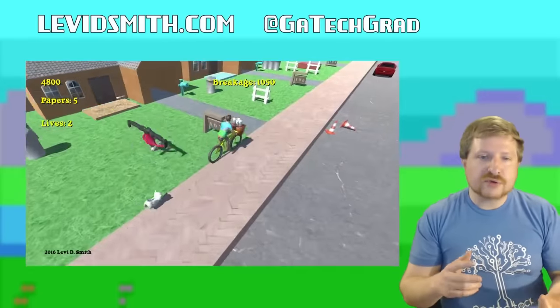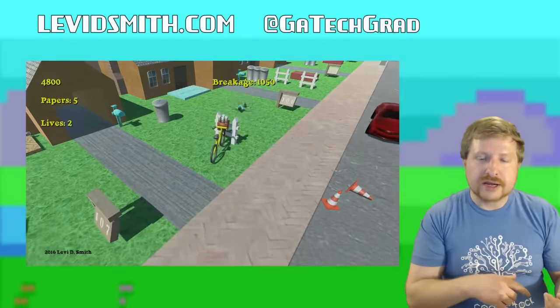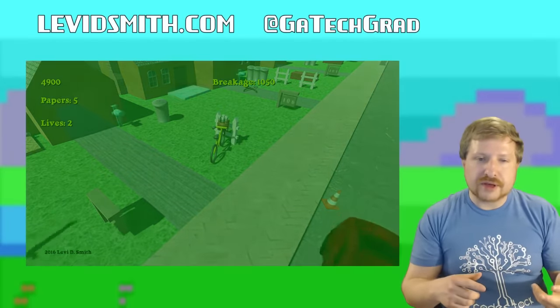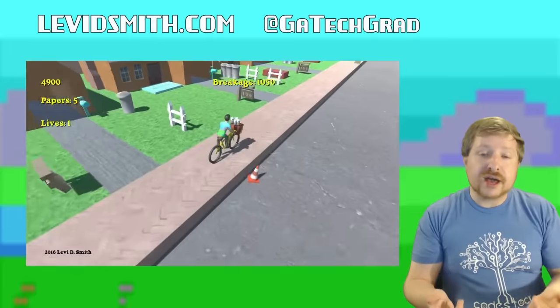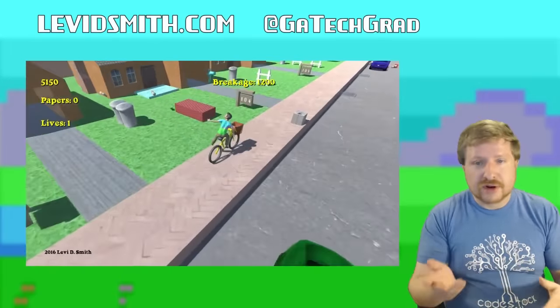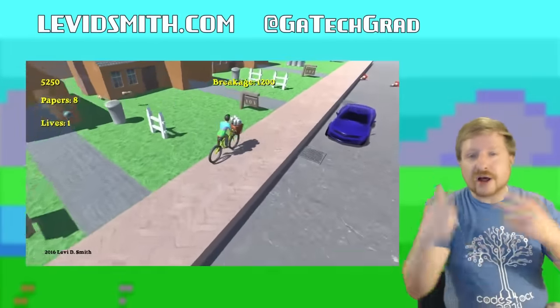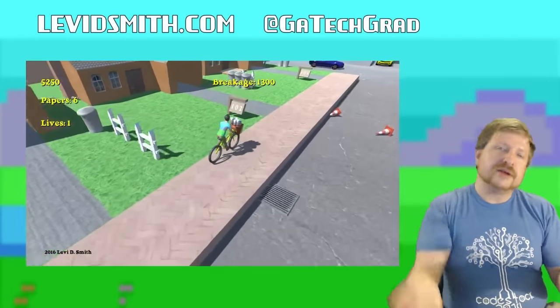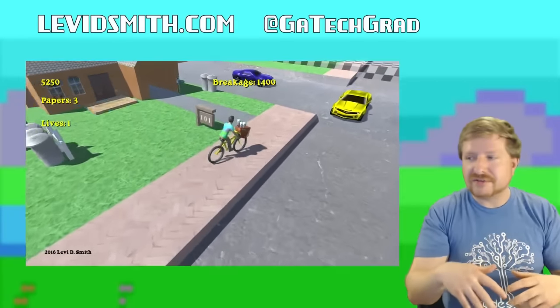You'll also notice with the breakdancer guy, when you hit him with a newspaper, then he'll start spinning now. I also added a new crash animation. So when the player crashes into a fence or some other object, he'll go flying off his bicycle and land on his back, then pop up and land on his face.